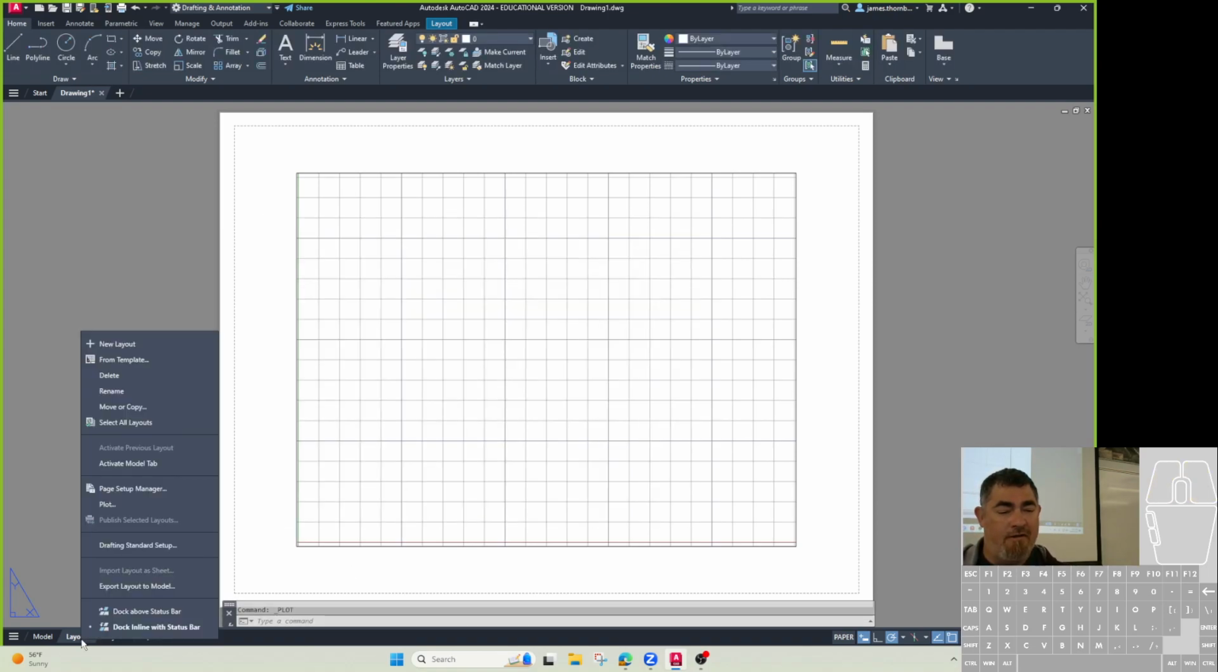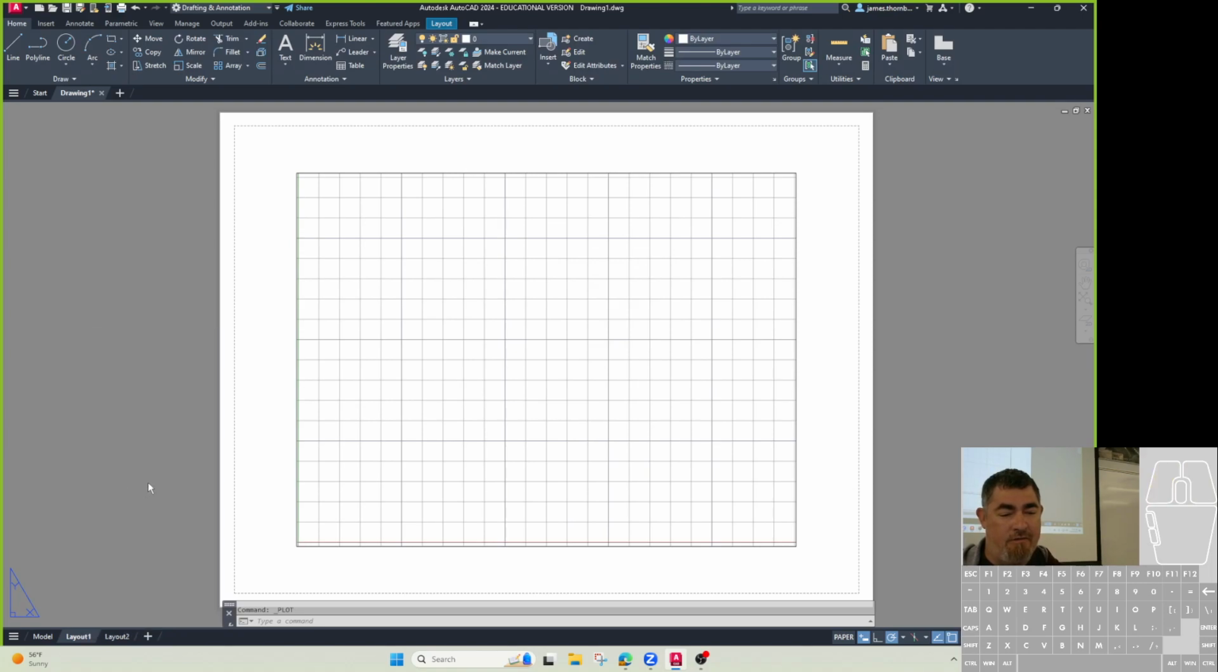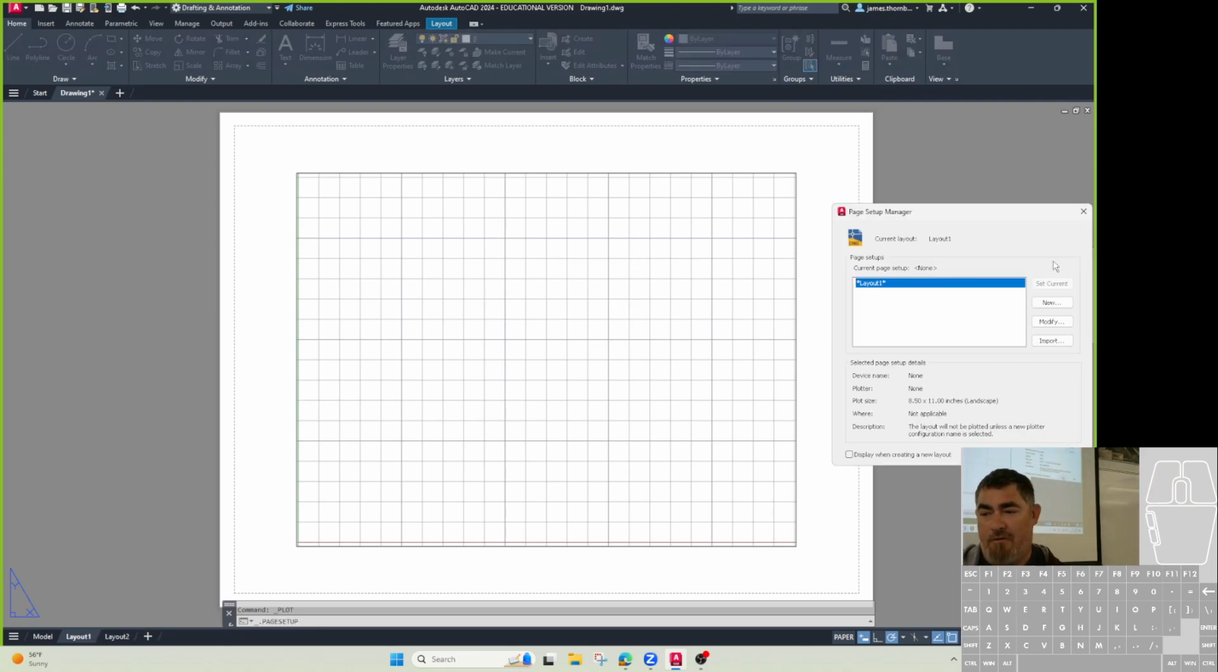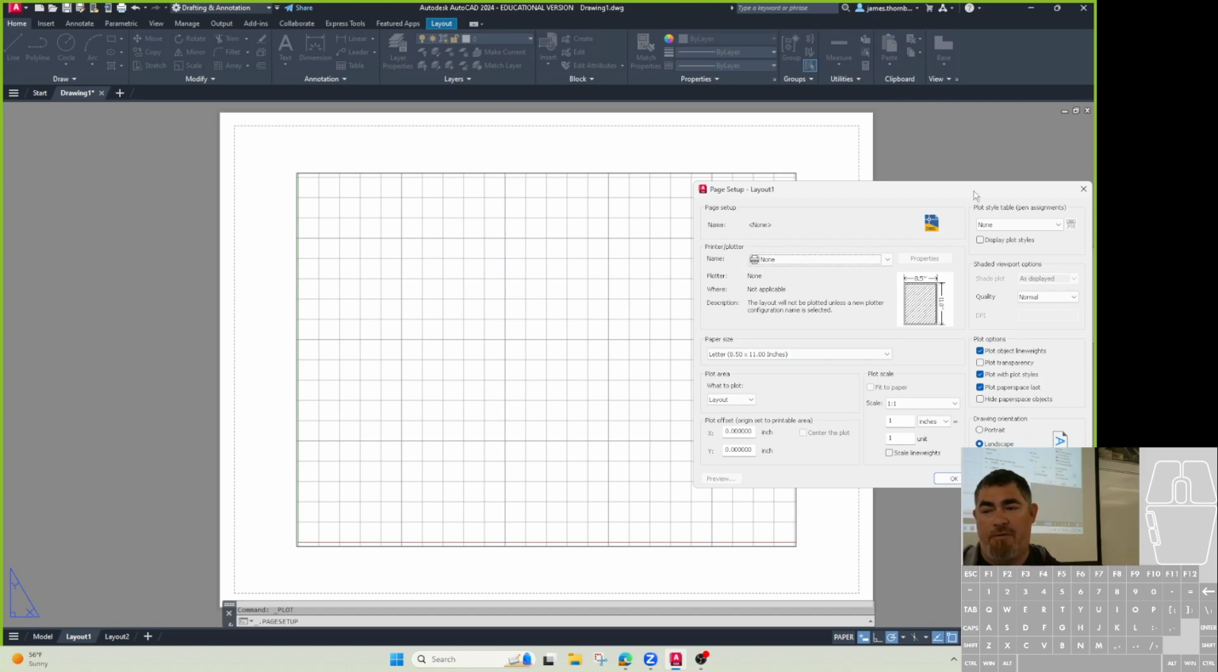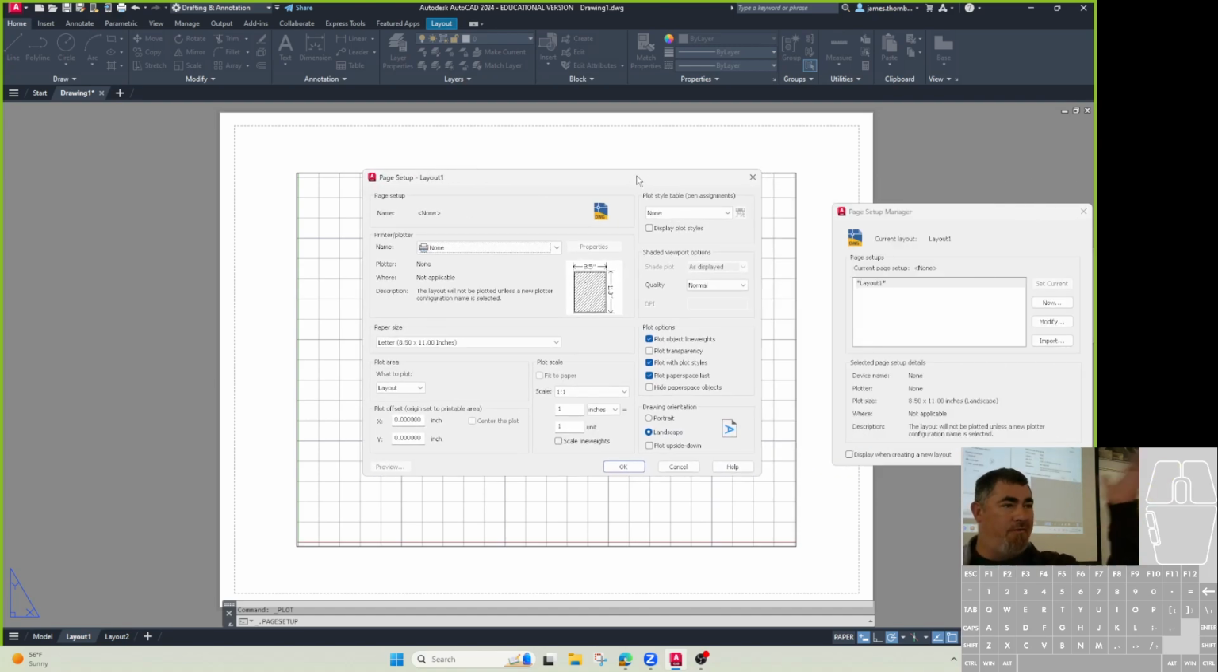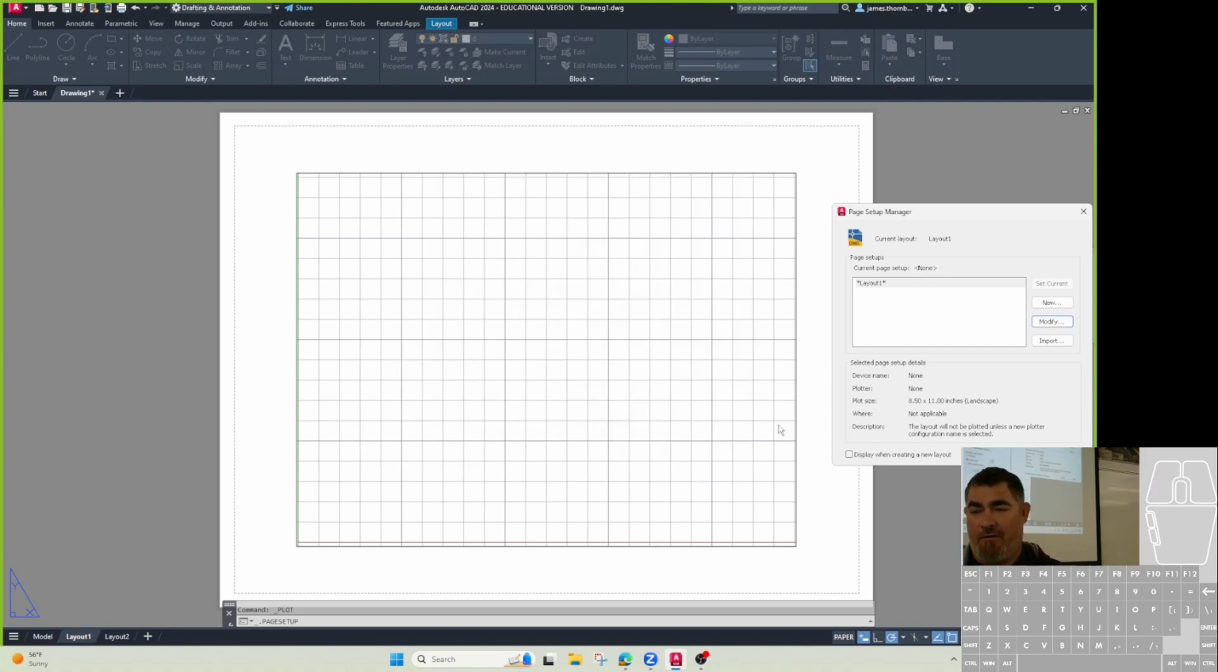You can also right click on it and go to the page setup manager, and then say modify, and then it opens it up. You can see that going through the print is just way easier. You just have to hit the apply to layout instead of okay on that way though.